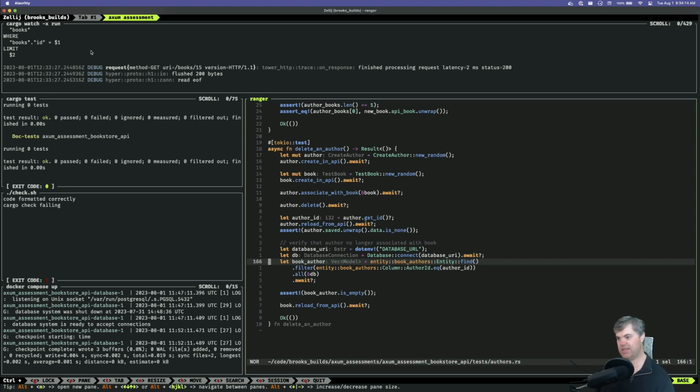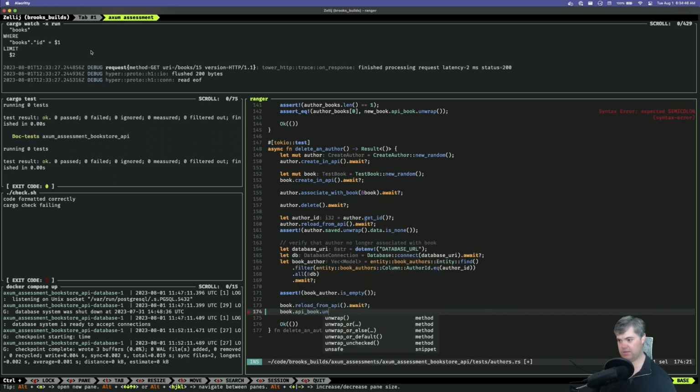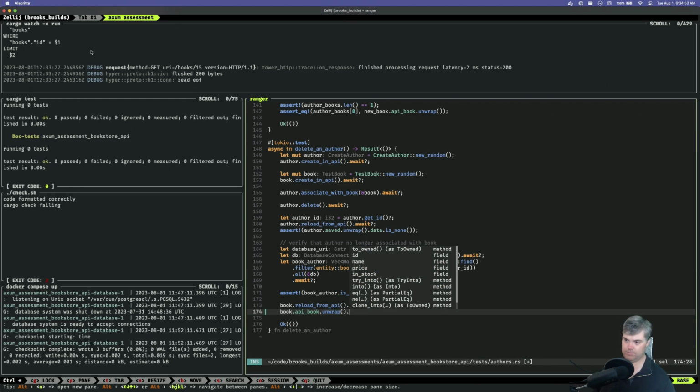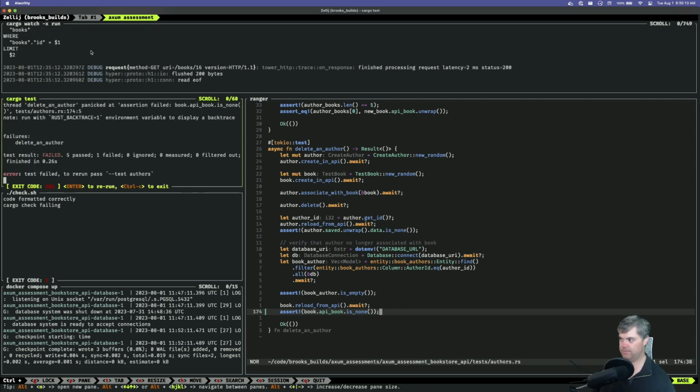Okay, so get the database. I check to see if book author is there after we ran the delete. And then I want to see whether or not the book is still there. So I reloaded the book from the API. We have API book, but that's the actual book at that point in time. So I want to now assert book, API book is none. But it's still something because it's still there.